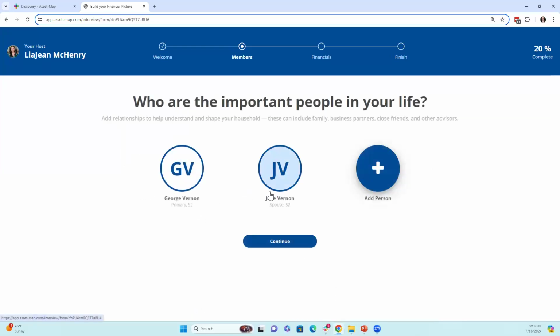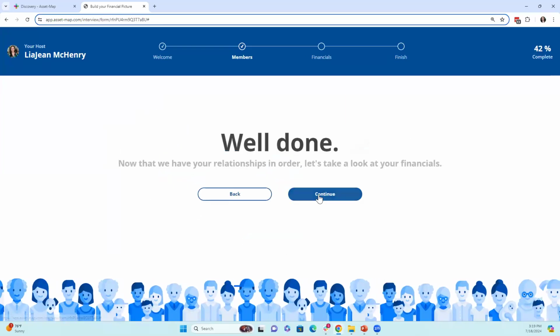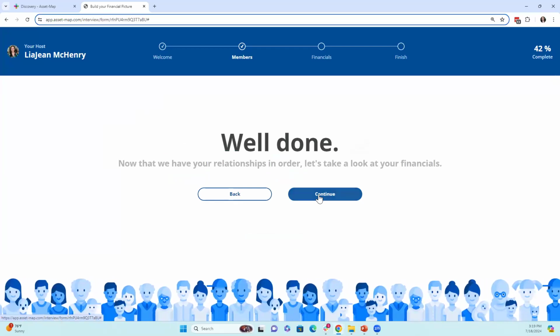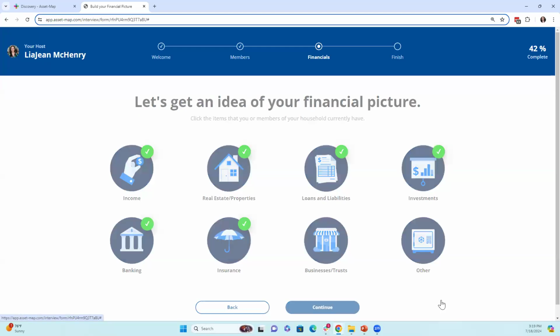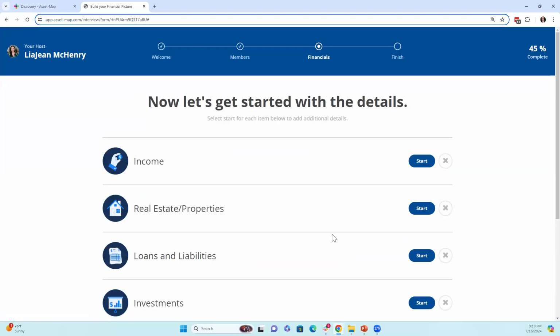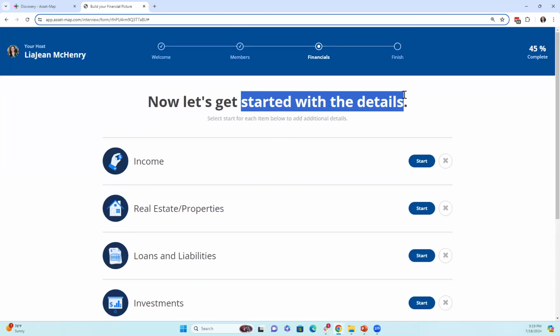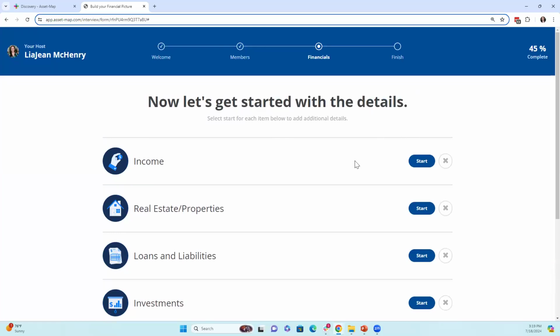Now let's just say it's the two of them. So he'll click continue. And then after the well done page here, he can then get an idea of what types of financials he has. So he's going to say, well, I've got income and I've got real estate and we still have a mortgage tied to the home and we've got investments and we have banking accounts and we have insurance. Okay, great. So then he's going to click continue. Based off of the categories he selected, now in this section, we actually want to get started with what those details are at the highest level. So now he can click into each of these areas and add those specific details.